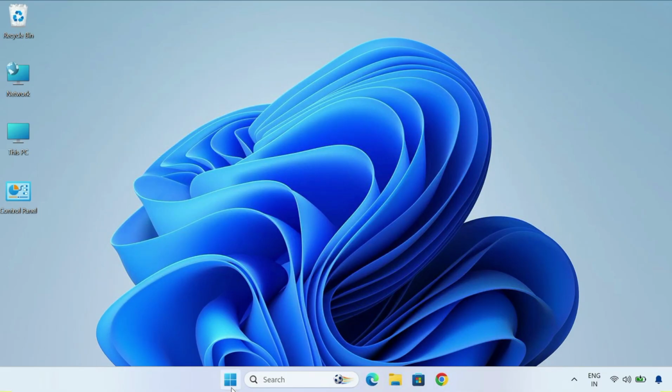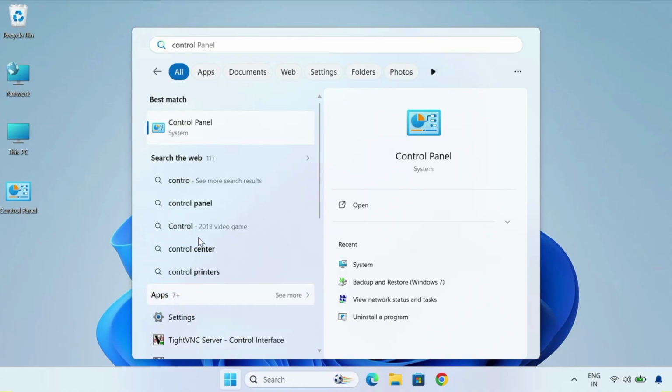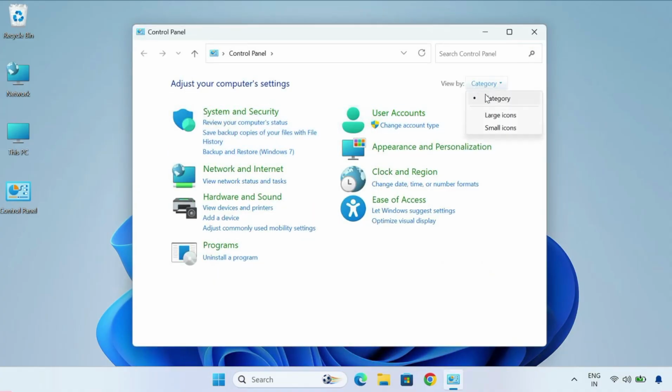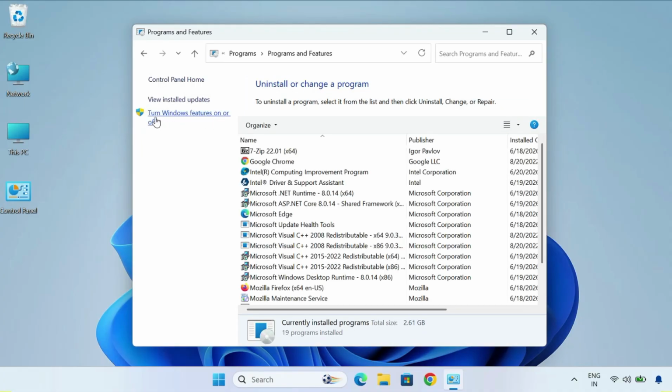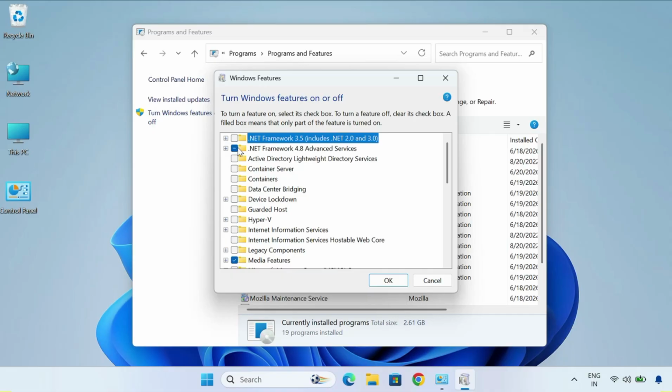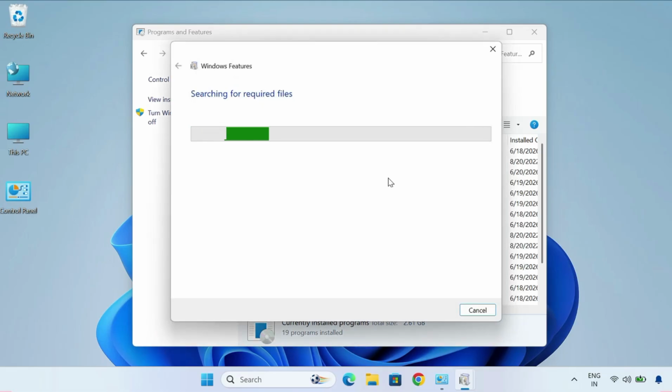Then let's check manually. Click on Start, type Control Panel, select View by Category, then Uninstall a program and Programs and Features. First one, Turn Windows features on or off, this one. Then let's find the virtualization option, Hyper-V. Just check this and then click OK. Okay, it will take a second. Then restart your system and then please check it. Thank you.